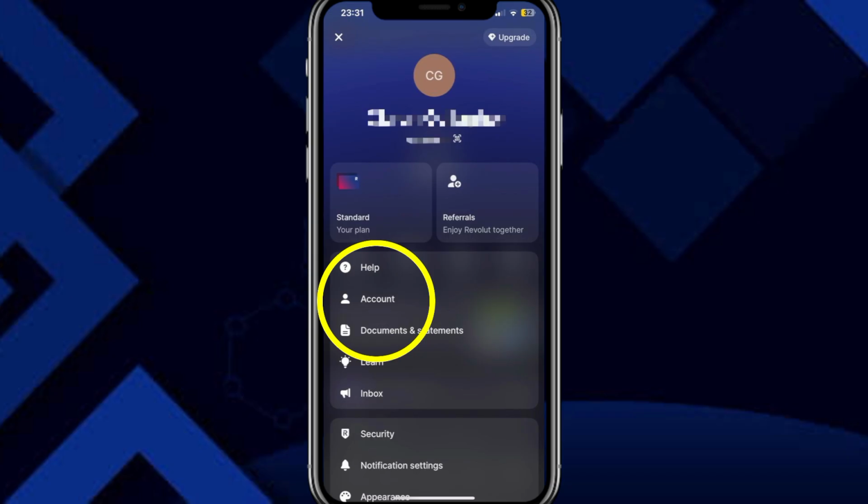Next, head into account settings. This is where you manage security, preferences, and personal information. If you don't see account settings straight away, look for a settings or gear icon within your profile section. The wording can vary slightly by app version, but it'll be in the same place.